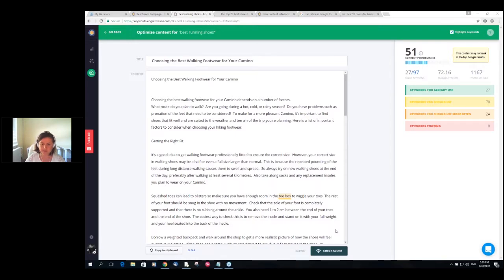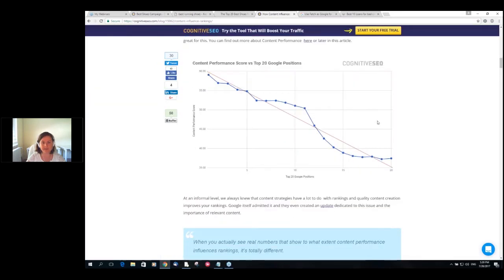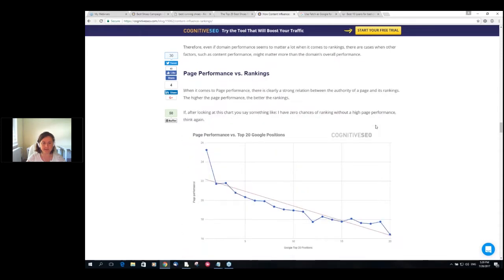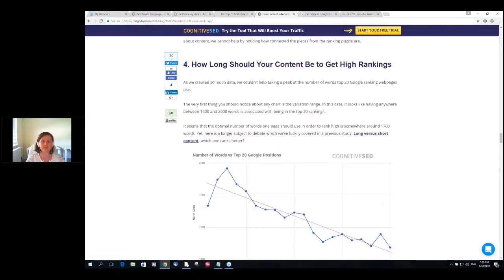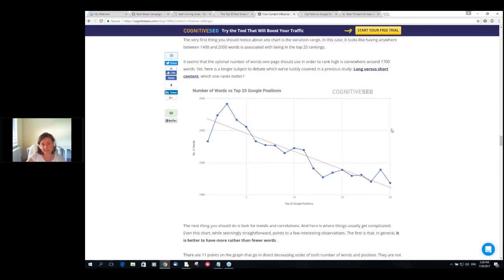What have you seen in terms of ideal word count length in relation to content performance score? It's very contextual and depends on what you have in the ranking analysis. I don't know if there is a perfect length. I can tell you what we found out from this study. We studied 4 million pages: how long should your content be to get higher rankings?